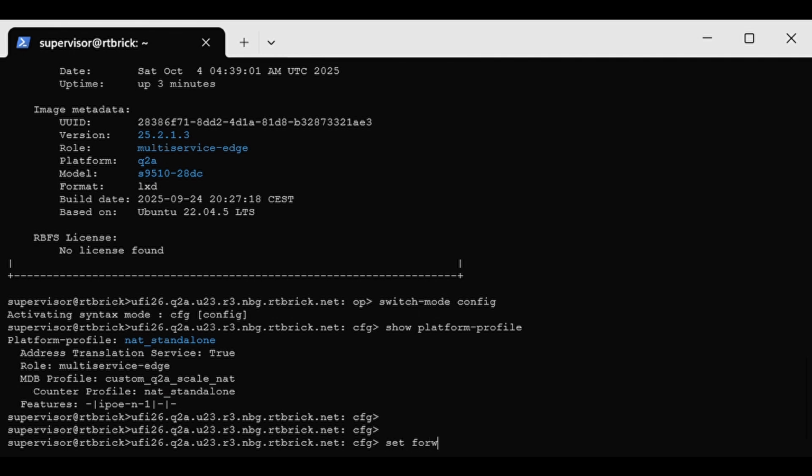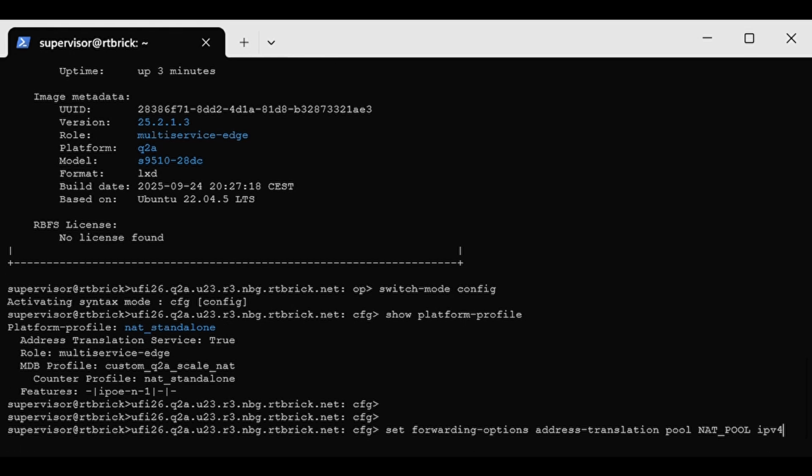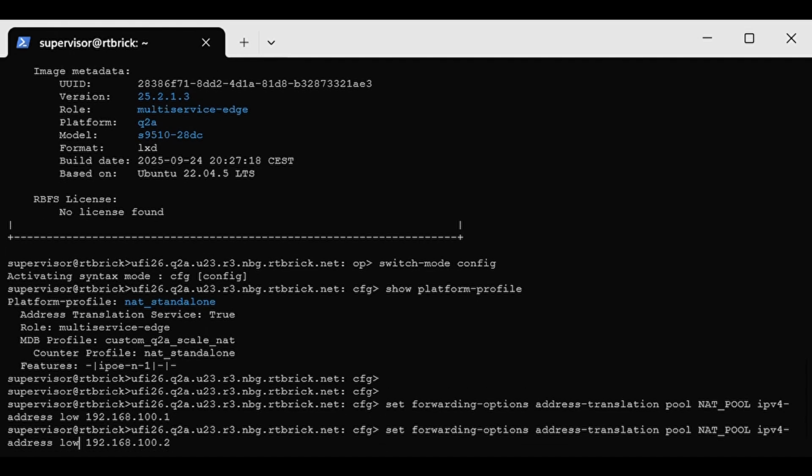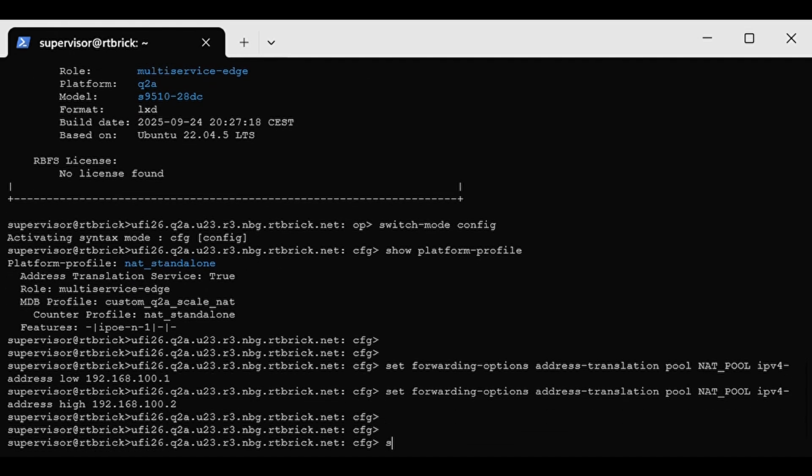First, we create a NAT pool. In this case, the pool consists of just two IP addresses, 192.168.100.1 and 192.168.100.2. Next, we define a NAT profile and link it to the newly created NAT pool.